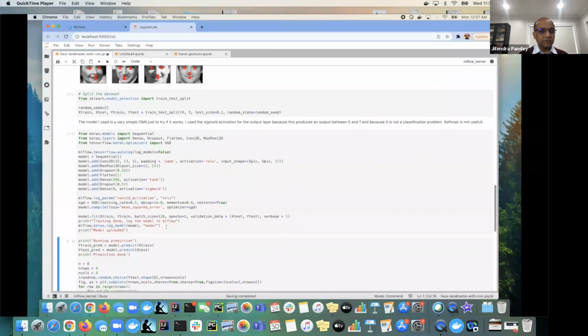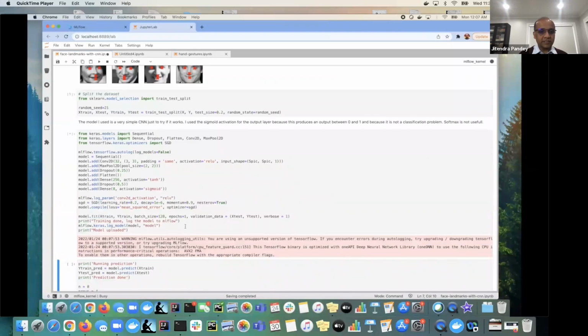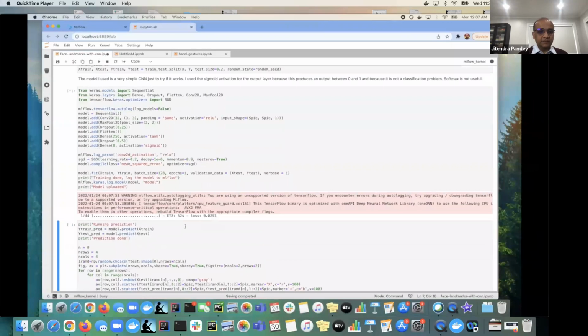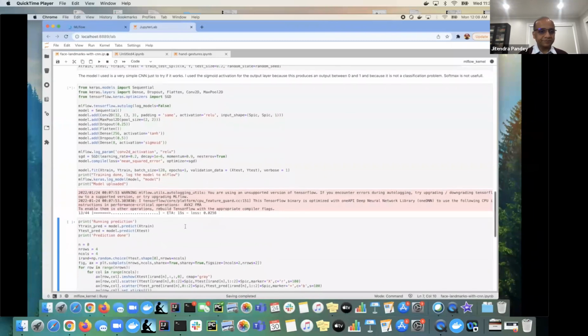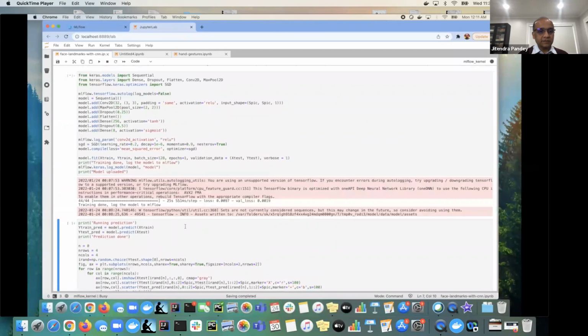Now it will train the model. I'm using only one epoch. Training takes a while and the model upload takes some time. But even with very simple settings, we produce a very decent output. So the training is going on, training completed, and now it will upload the model to MLflow.